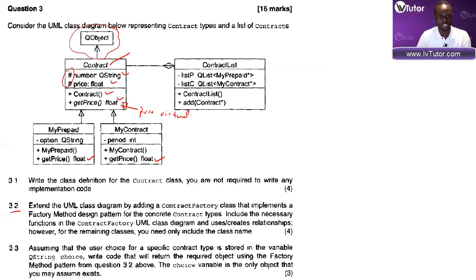Now, the next question says, assuming that the user choice for a specific contract type is stored in the variable QString choice, write code that will return the required object using the factory method pattern from question 3.2 above. The choice variable is the only object you may assume exists. Now, if you understand the factory method design pattern, you understand that there are two things that you do. You define your factory and you implement your factory. And in the implementation, that is where you return your instances.